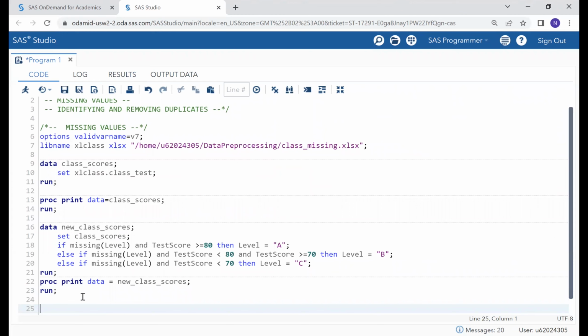Following this, we are going to look into how we can handle duplicates.